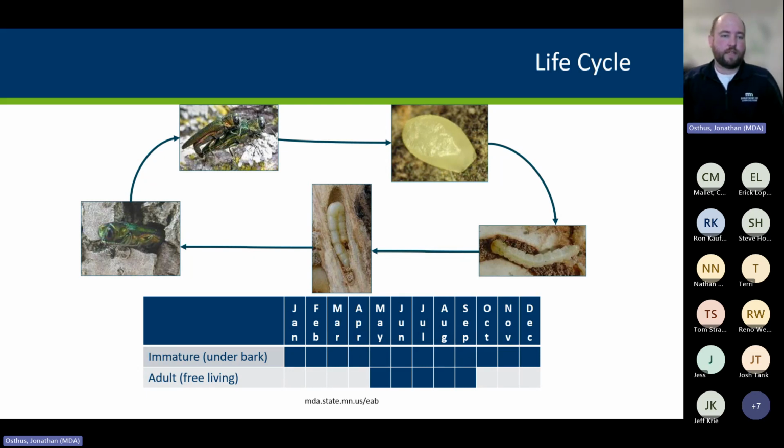So the adult beetles begin emerging. They do a little bit of maturation feeding in the canopy of the tree. So they feed on the leaves for a week or two before they then go and find a mate. And so that feeding on the leaves that they do is not something that you notice with the naked eye.